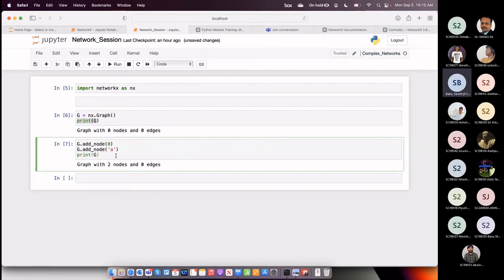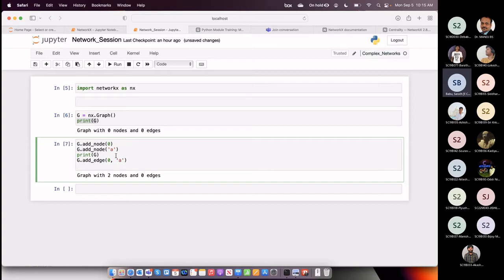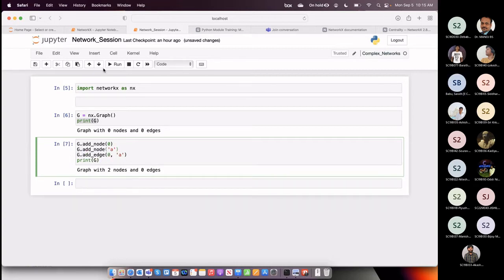So maybe you can guess what will be the function to add the link. So what can be? It should be add link, right? Or add edge. It's actually add edge. So I have 2 nodes, right? 0 and a. So I will create a link between 0 and a. So now let me see what it will print. So I can remove this. So you can see that graph with 2 nodes and 1 edges, right?